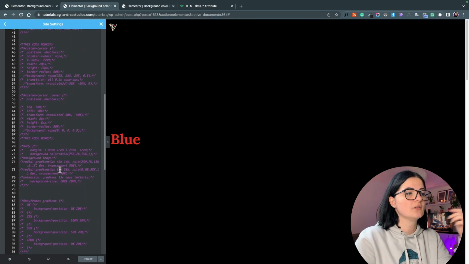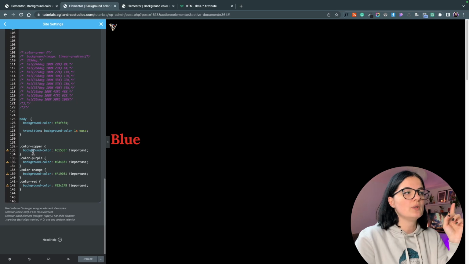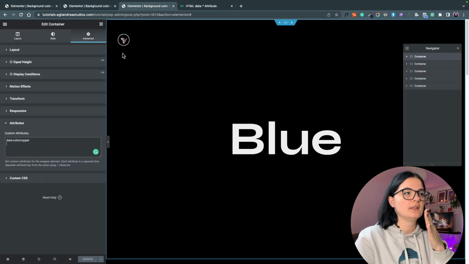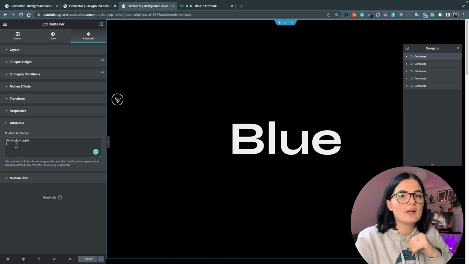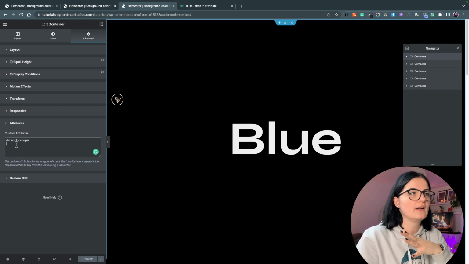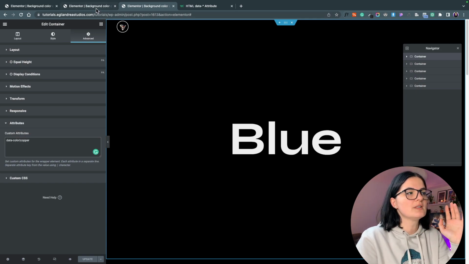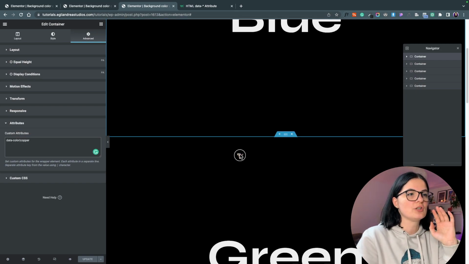But in the meantime, let's see what you can change and what you should not change in order for this to work. So if I go back to our code, we see here that we have the color and copper. So this becomes data-color|copper. So the word data needs to be present, otherwise this will not work. I hope you understand that. You will do the same thing for each section.